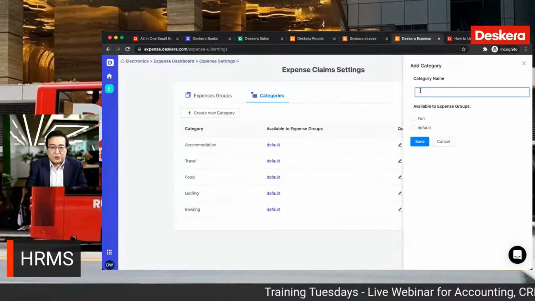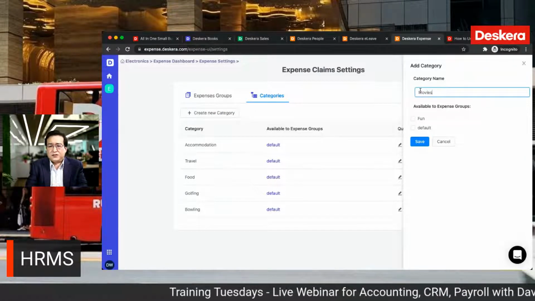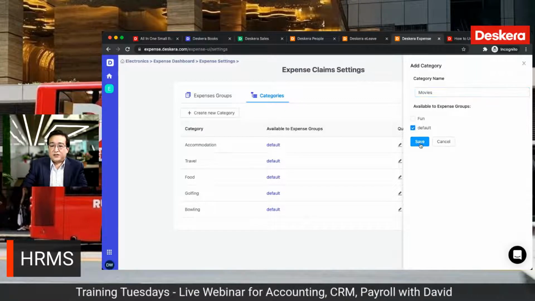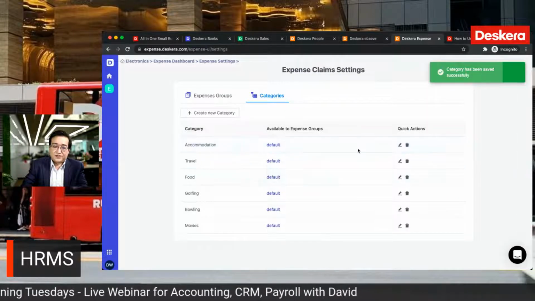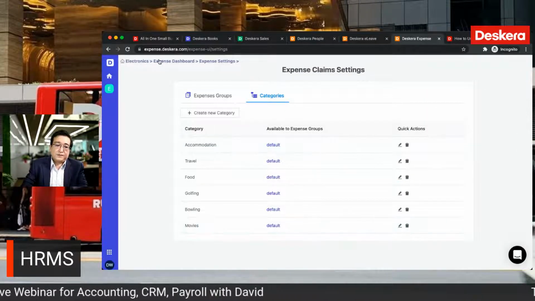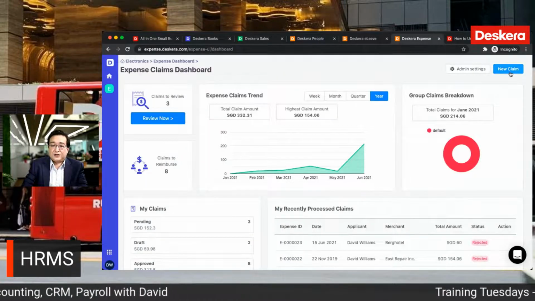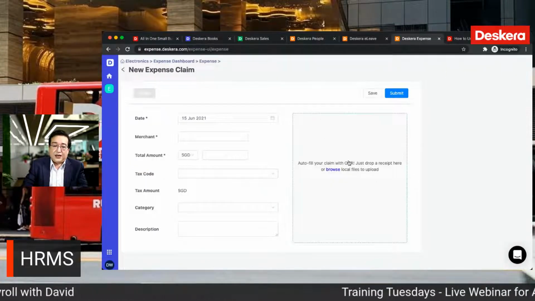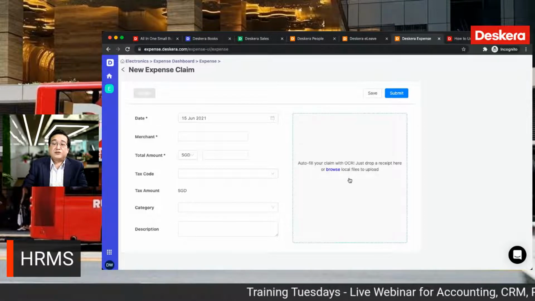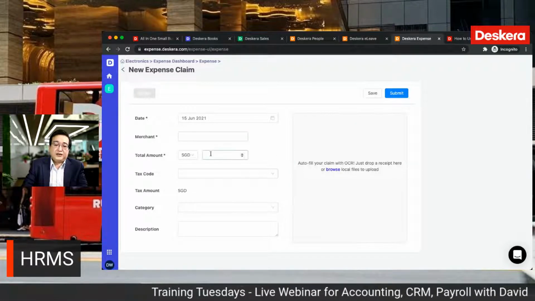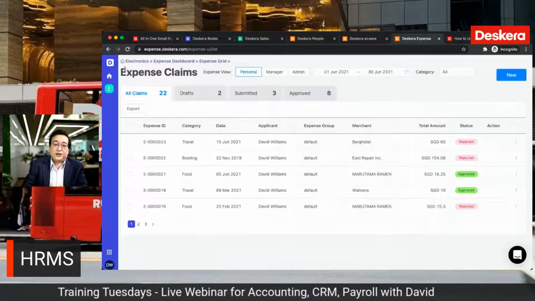Travel, golf, bowling, movies. And then I can go default here and save it and add my default group. After that, I can always click here and create my new claim. And we have an OCR browser, so you just drag and drop the receipt in here. It'll read it, and then it should update the information accordingly.